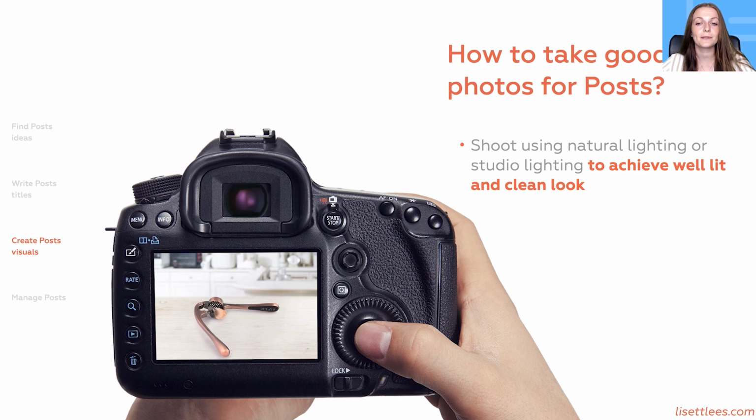And I will now give you some tips I promised for taking photos yourself. So the first recommendation is only to shoot using natural lighting or studio lighting to achieve a clean look, because that way you will have better quality images and also the colors will be more true to their tone. So even if you have a good camera or a phone, please do not shoot during the evening time because you will just simply lose quality.